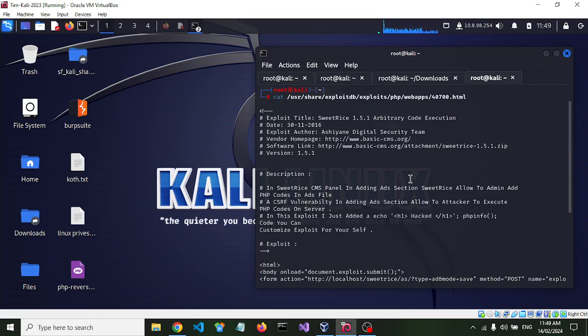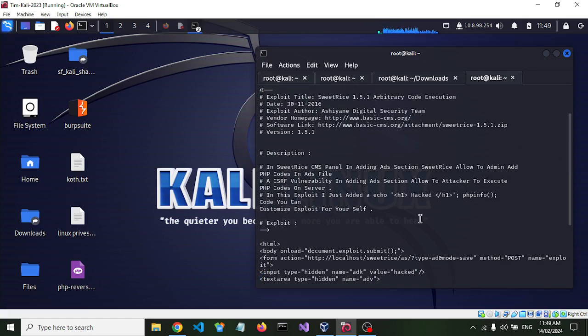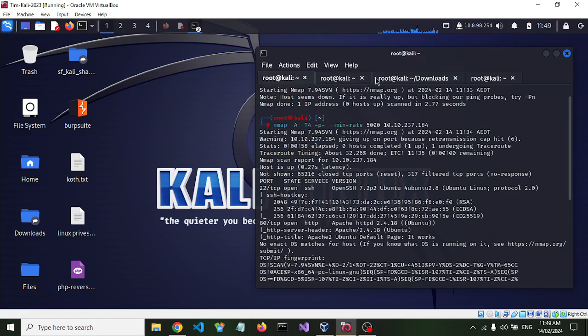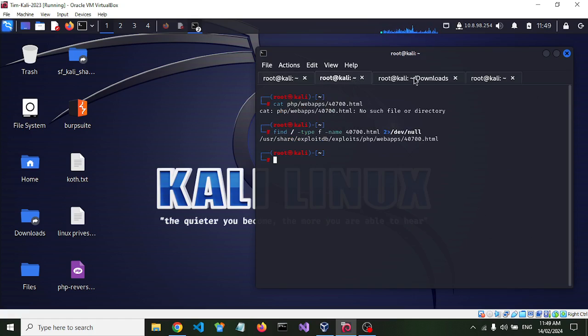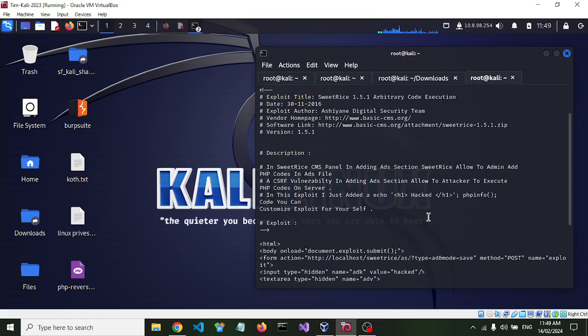Okay, so we can see in SweetRice CMS panel, adding an ads section lets the admin add PHP code in the ads file. CSRF vulnerabilities in the adding ads section. Alright, so it's found the same thing there. It did find it, it just took longer. It's quicker with locate.